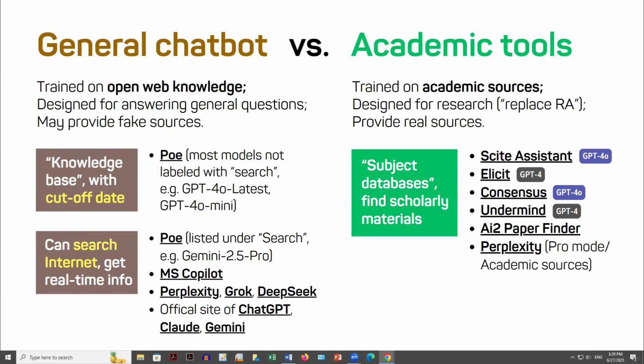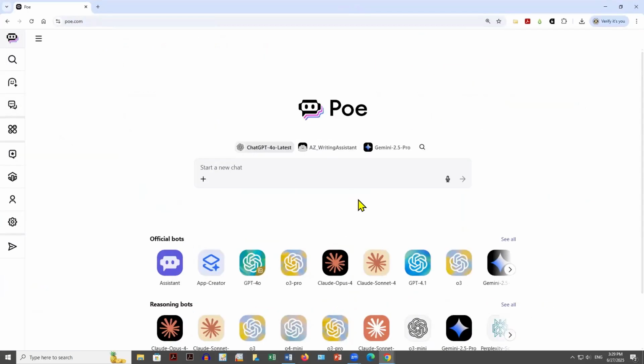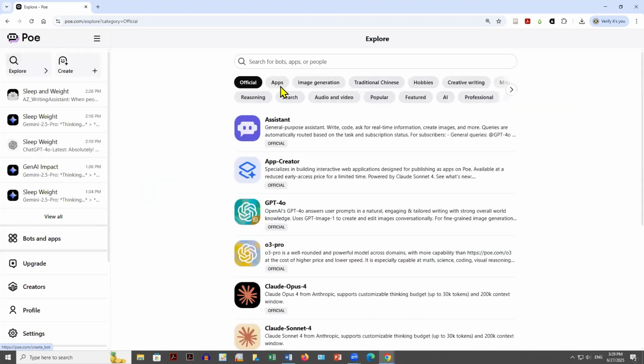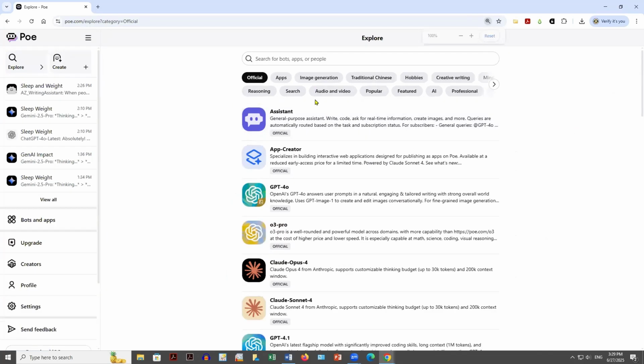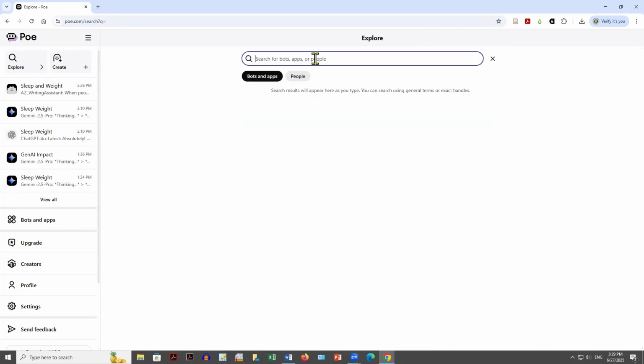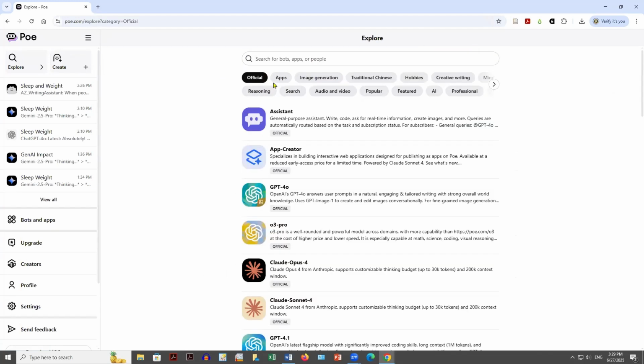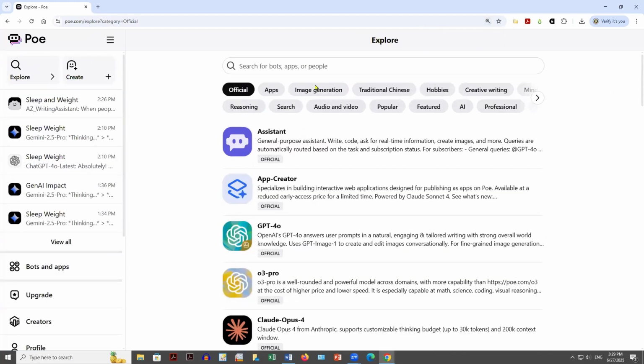I've got a lot of tabs open. So this is the POE homepage. If you click Explore, now they actually have all the bots listed here, with a tab called Search. Whoops, Search. Why is it not clickable? Oh, this is weird. Let me try to refresh. I think there's a bug. Okay, so I'm sorry about that.